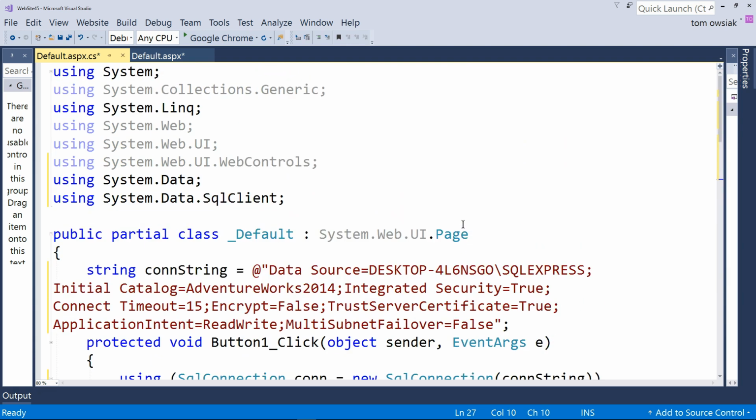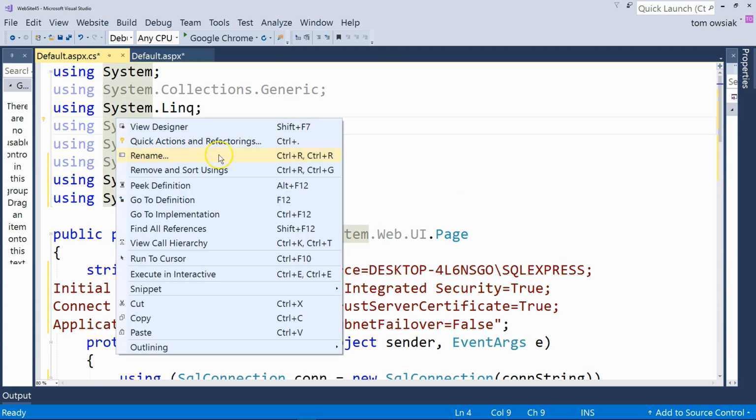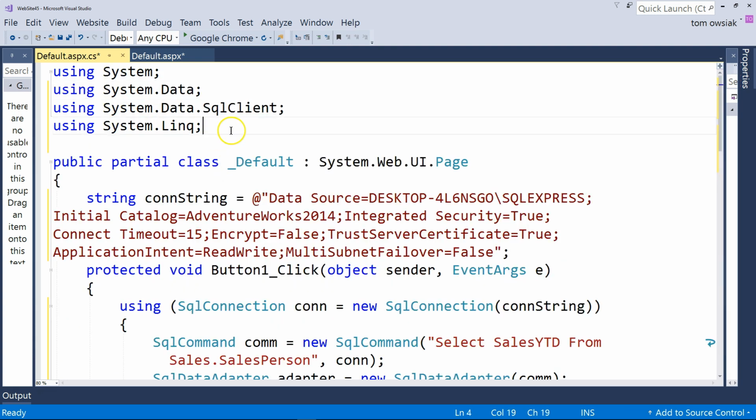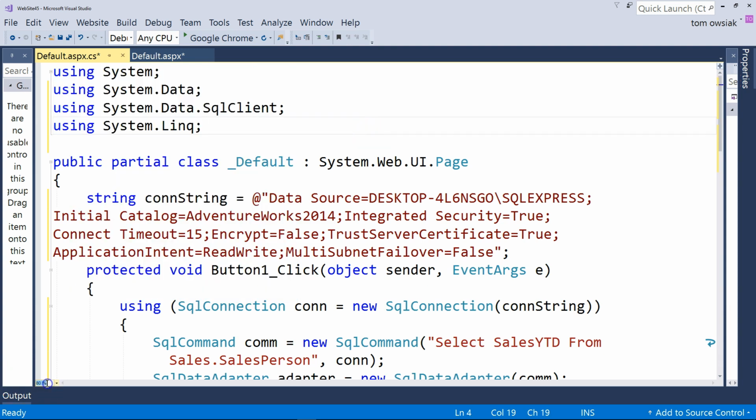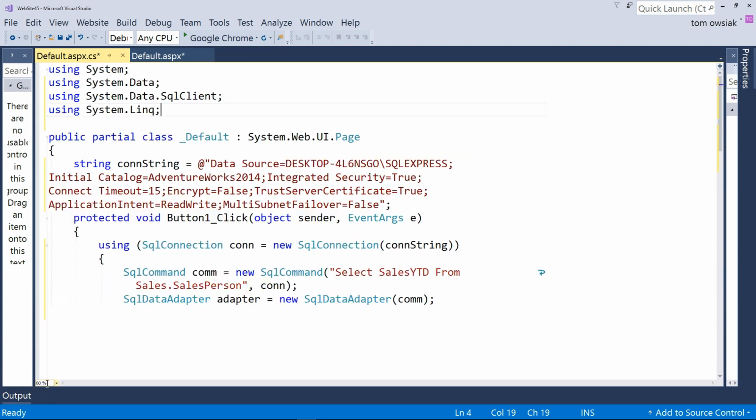Okay. At the next stage, we got to clean up the top. So right-click there and then Remove and Sort Usings. Get rid of some of the ones that we don't need. Let me zoom back out so you can see most of the code again.